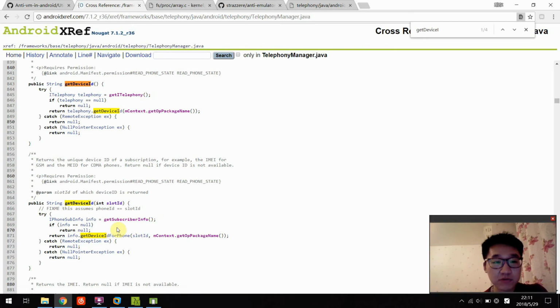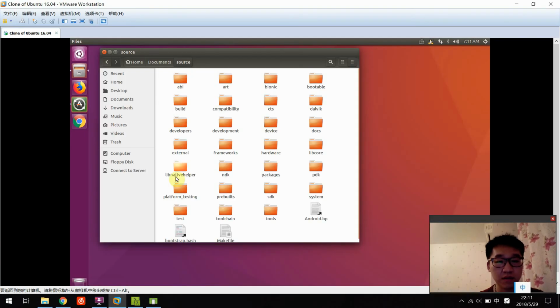But we want to save some time, so we need to change this framework code. We see that it has this try and catch. If we just comment this out and return something that we want, it should work well. So how can we do that? I want to show you how we can do that.